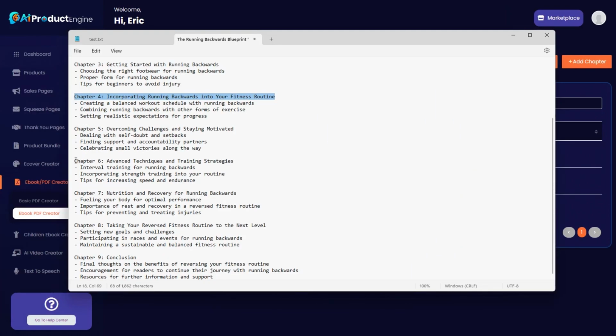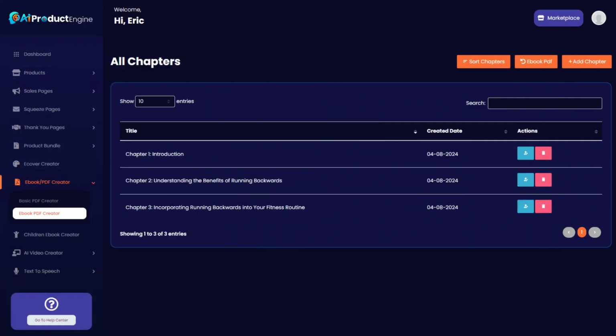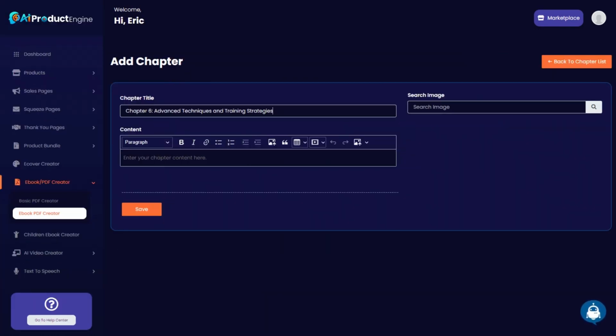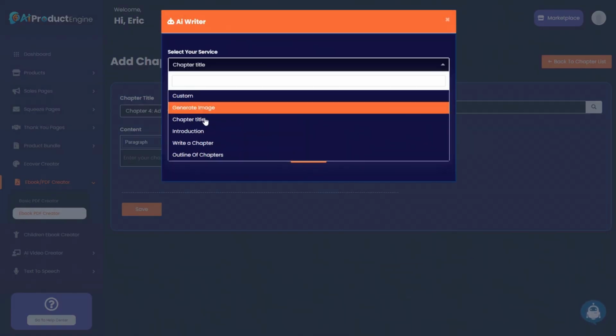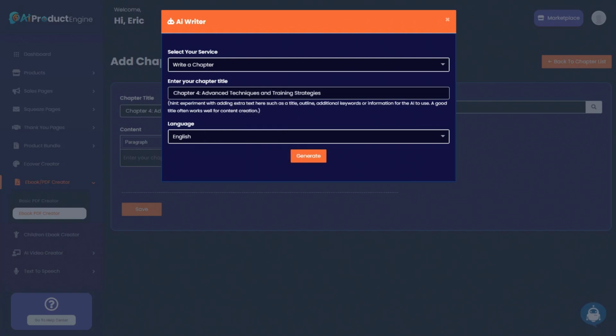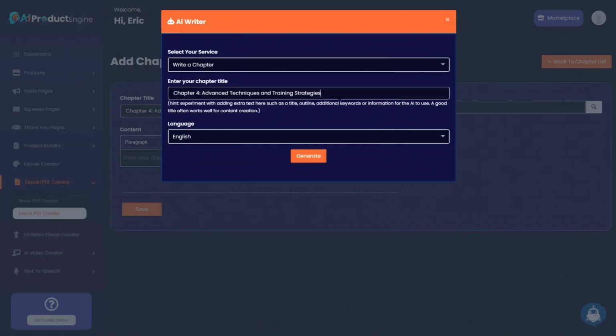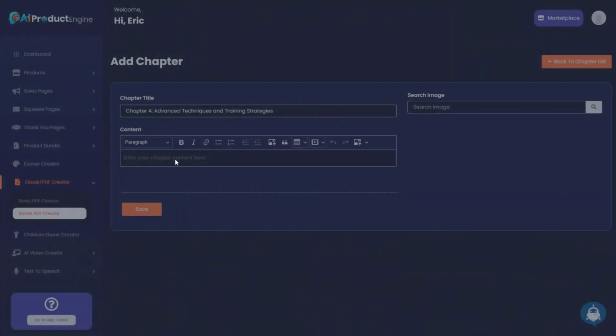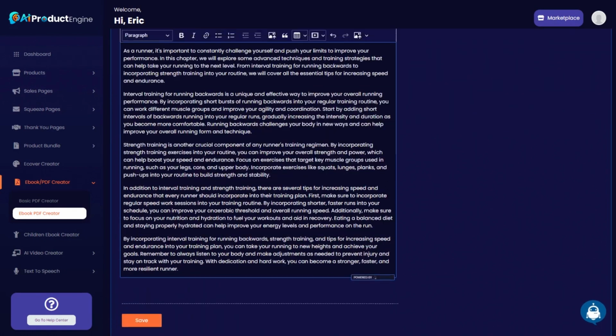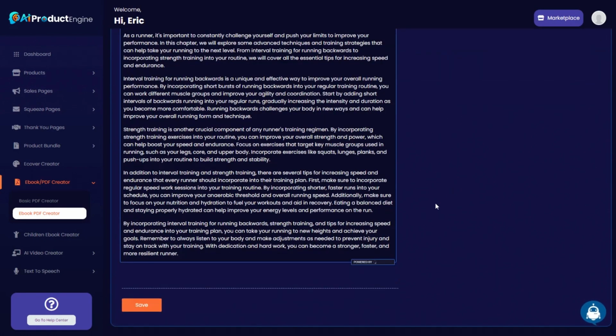Let's see, let's jump to Chapter 6, Advanced Techniques and Training Strategies. So add a chapter. This will actually be Chapter 4. Okay, write a chapter. And I want to make sure I include these bullet points to make sure it knows that we're talking about running backwards still. And click Generate. Click Copy. Paste it in. Looks like I don't need to make any tweaks there.